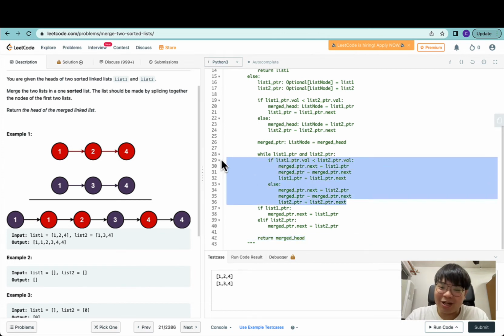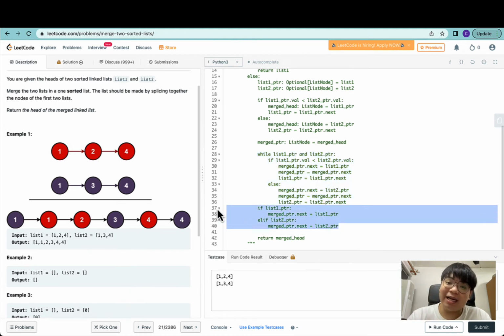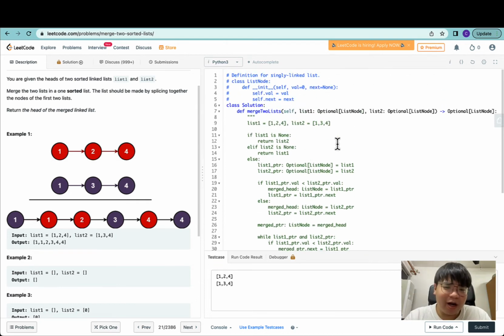This is the logic responsible for splicing list1 and list2 together, as long as the pointer in both linked lists is not none. And once one is none, we will just assign the remainder of the linked list to the end of the merged linked list. And that was quite a lot of details.